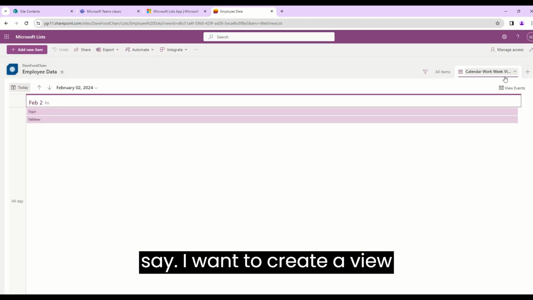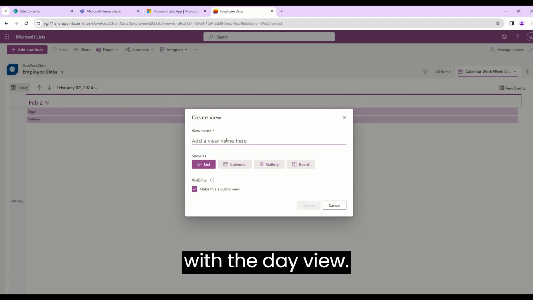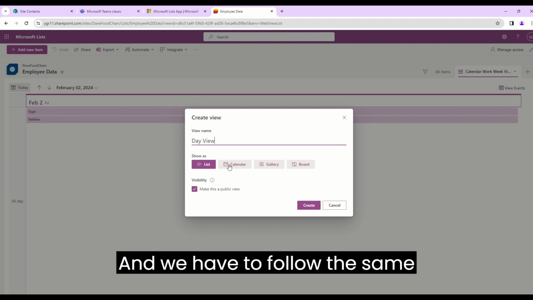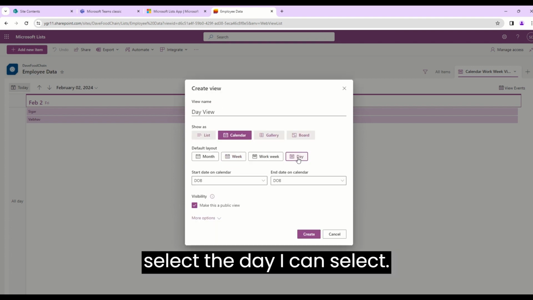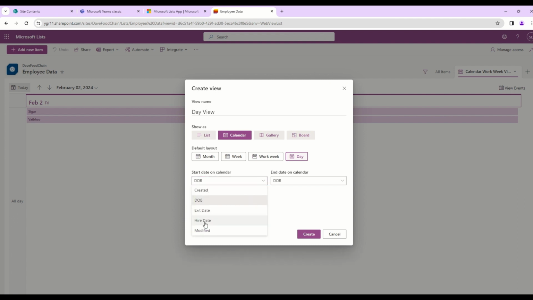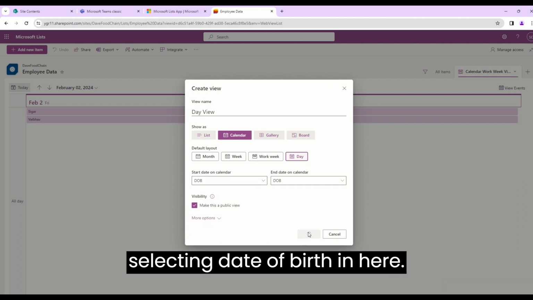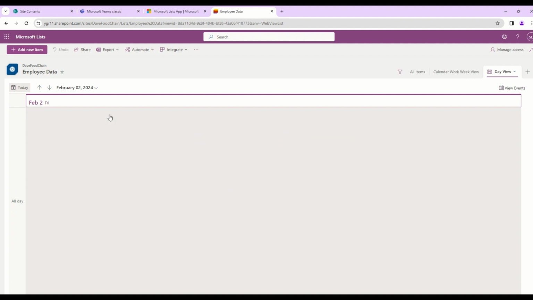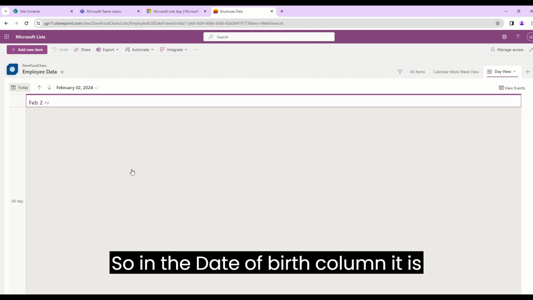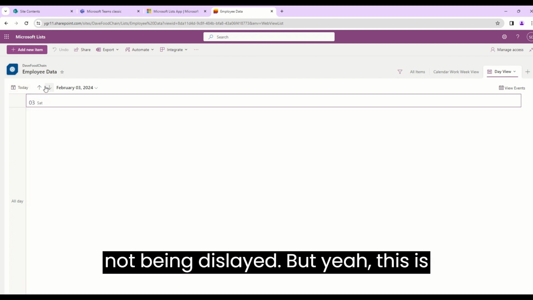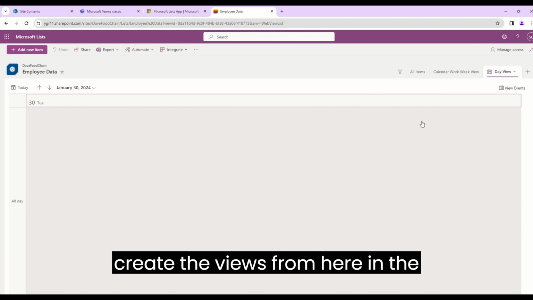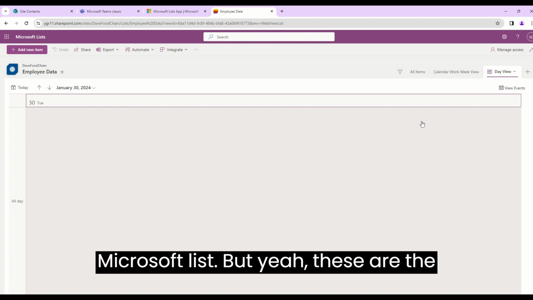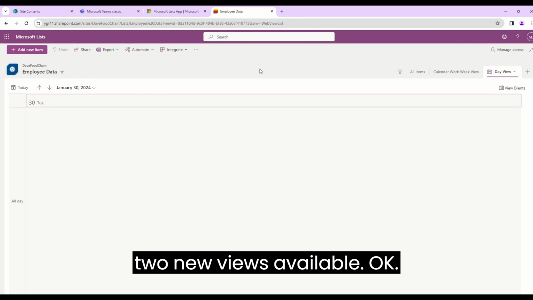But let's say I want to create a view with the day view, and we have to follow the same steps: name, select the calendar, and select the day. I can select this particular column. Let's say I'm selecting date of birth in here. In the date of birth column, it does not have the 2nd of February as a value, so it's not being displayed. But yeah, this is how these two views are working, and it is pretty easy to use and create the views from here in Microsoft Lists. These are the two new views available. Okay, thank you so much.